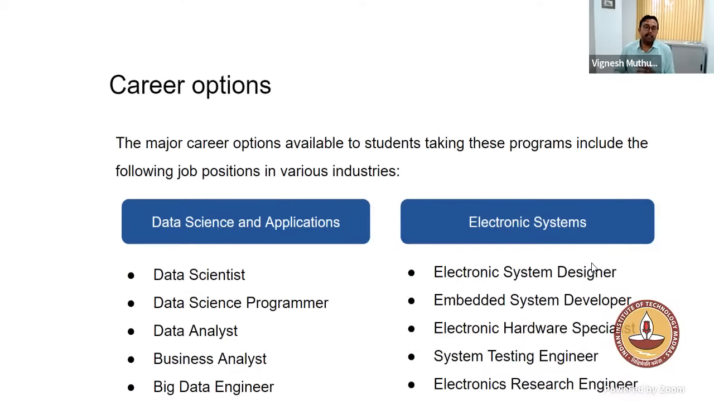Electronic systems is the new degree, which we didn't really go into great detail about, but this program has immense scope. There is a lot of focus on developing semiconductor industries and electronics industries in the country. So there are a lot of job opportunities available in the electronic systems domain as well. Some of the job profiles relevant for people who pursue the electronic systems program are electronic system designer, embedded systems developer, electronic hardware specialist, systems testing engineer, etc.